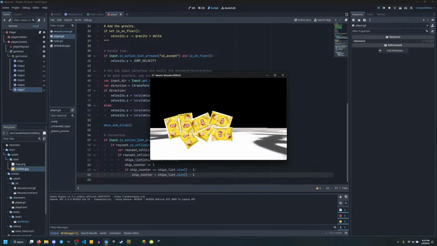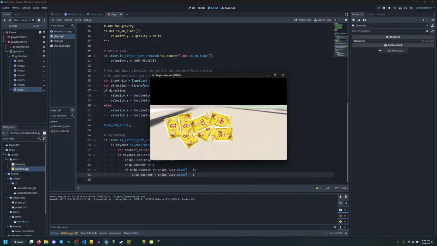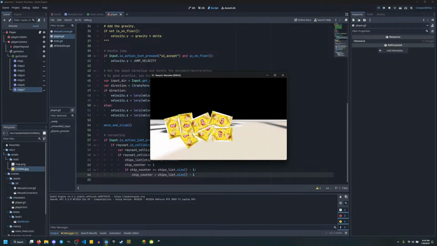There we go. Now we just have the chips. Perfect. That's exactly what I wanted. Obviously, I'm gonna go over this again and make it look better, but this is what we have for now.